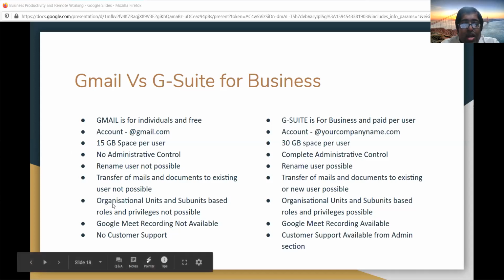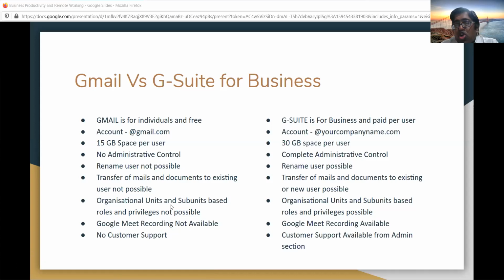In the free email account, organizational units and subunits based roles and privileges are not possible. In the paid account, organizational units and subunits based on roles and privileges are possible. Now, this is fantastic. Say you have a marketing department of 2 people, a sales department with 4 people, an operations team with 2 or 4 persons, a billing and accounts team with 2 people and so on, right? An HR team with 1 person.